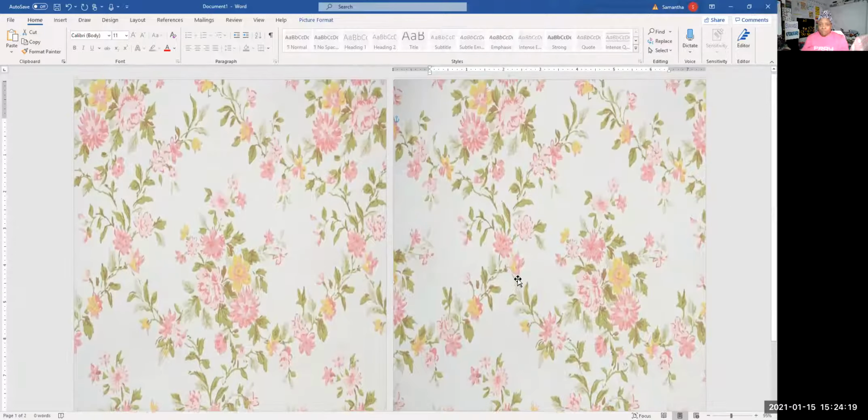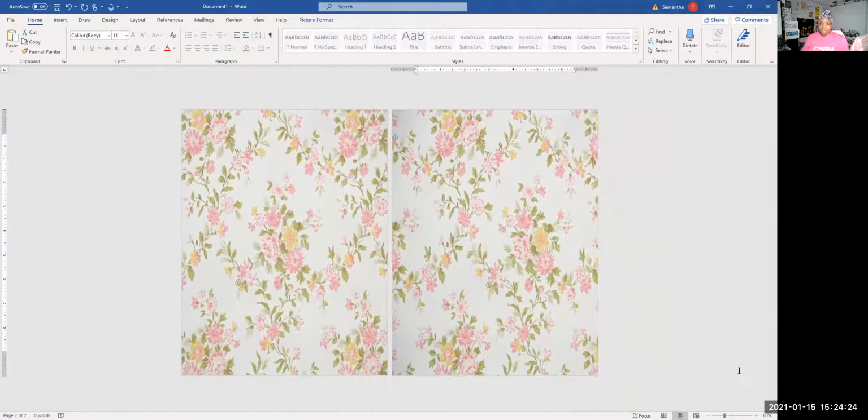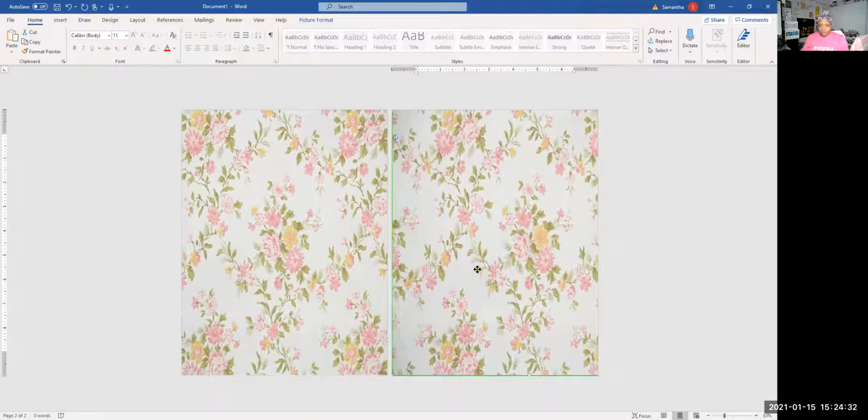I scroll up, I scroll down, and sometimes I even shrink it so I can see both pages side by side. This side happens to look lighter than this side. I wonder why that is. That's kind of weird, but it's okay for me. All right, I'm not going to be working on lighting right now. So right now we have 2 pages where that image fills the whole page.